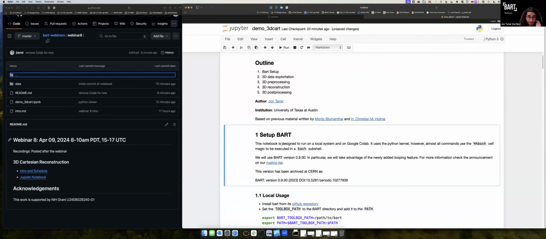Okay, so as I mentioned, BART version 0.9.00 was recently released, and we're going to use this version because we want to take advantage of the newly added looping feature. And check the announcement on our mailing list for more information about what has been released. And if you'd like to cite version 0.9.00, here's the DOI.